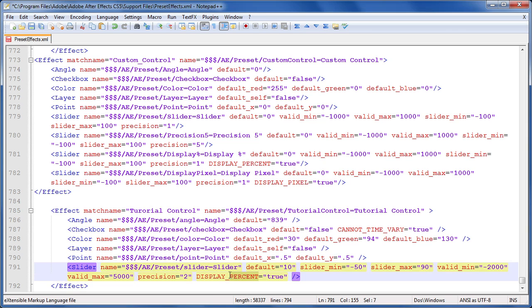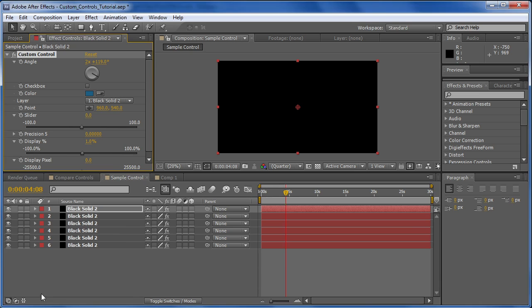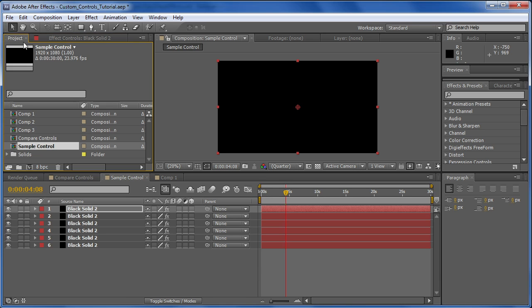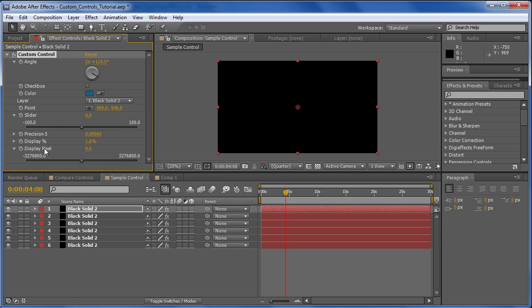And the next option we have is Display Pixel. Now this one seems to be not fully supported in After Effects, and I'll show you what I mean. Down here at the bottom, you can see that we have this one, Display Pixel, and you can see that its values are larger than the defaults. So this is negative 25500 and positive 25500. And if we go into the project and change it from 8 bits per channel to 16 bits per channel, you can see that these values have become even larger.